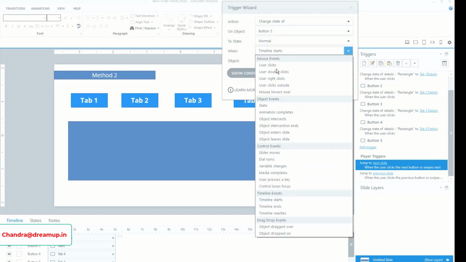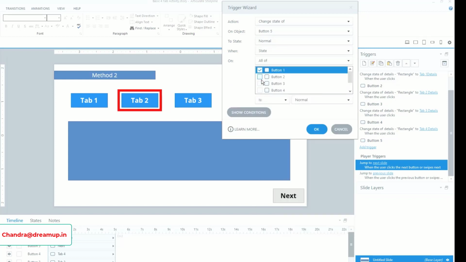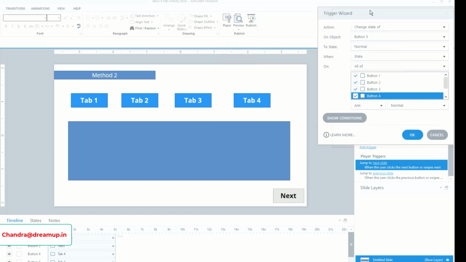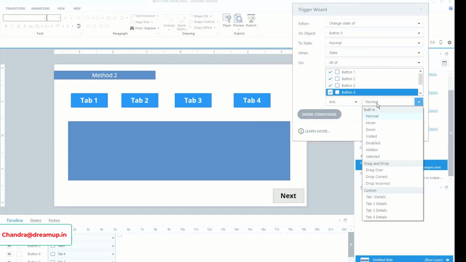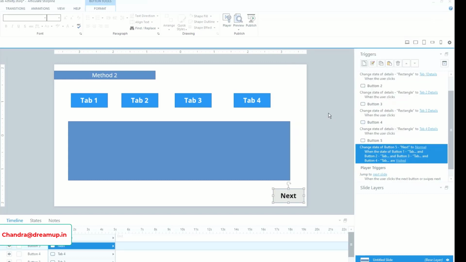No, we do not want this one. We want the state of button 1, button 2, button 3 and button 4 to be... no, not normal, to be visited. So once all four buttons are visited, this next button will be enabled.